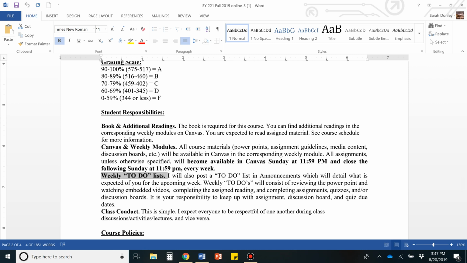And that's to supplement your learning outside of the book and, of course, the information provided in the PowerPoint. The second part of that is complete the assigned reading, and then completing assignments, quizzes, and or discussion boards. And you won't have an assignment, quiz, and discussion board every week. They'll fluctuate. You'll have a quiz every week, but you'll have an assignment here and there, and you'll have discussion boards here and there. And you'll see that with the course schedule.